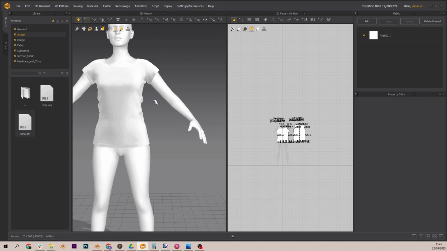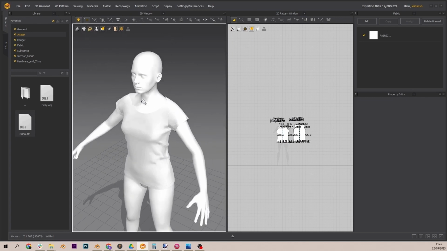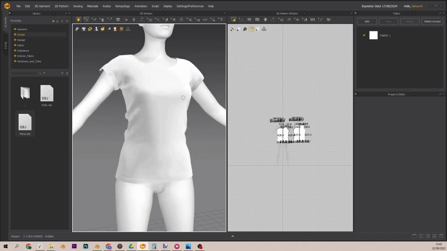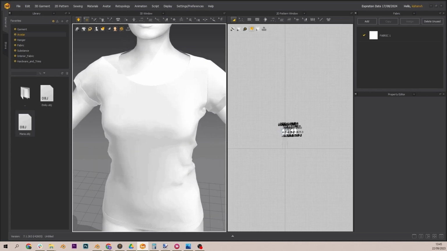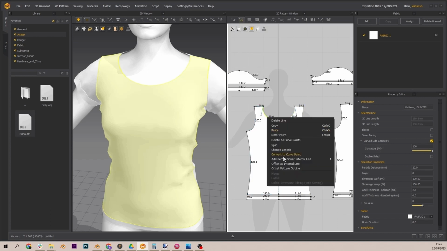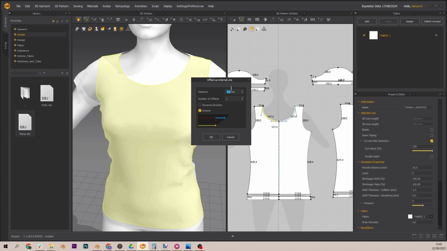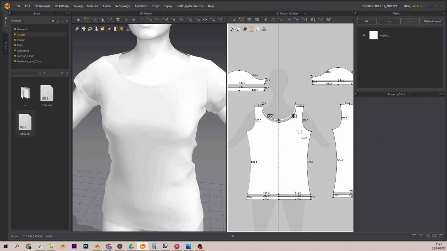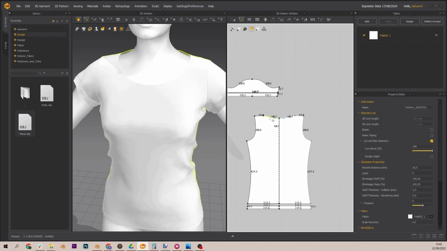In the 3D window, simulate the fitting of the t-shirt garment on the avatar by pressing the spacebar. For the neckline, use also an internal line to create a sewing line. An easier method is to select the neckline, right-click, choose Offset as Internal Line, and in the pop-up window, add 7 millimeters. Click OK. Select the internal line, right-click, then Cut and Sew. Repeat the same for the back shape.